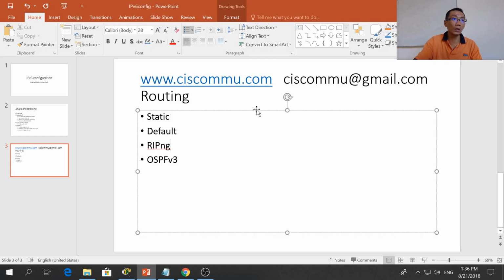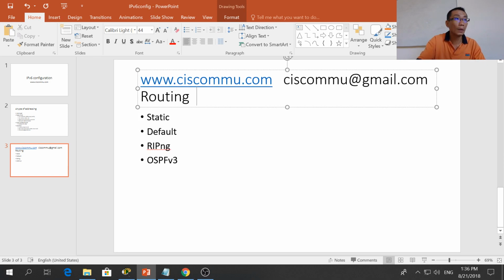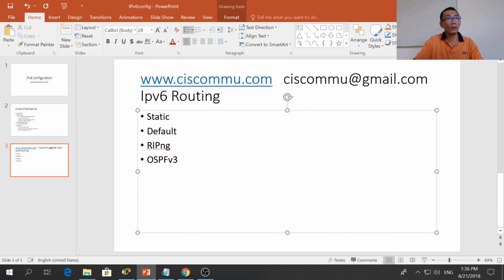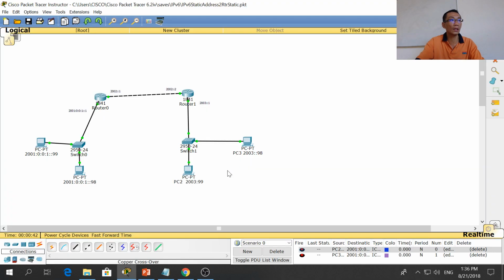Today we're going to continue with the IPv6 routing. So we're going to cover static route, default route, RIP next generation, and OSPF. Basically, the way you learn IPv6 routing and IPv4 routing is more or less the same. Okay, let's go to static routing.